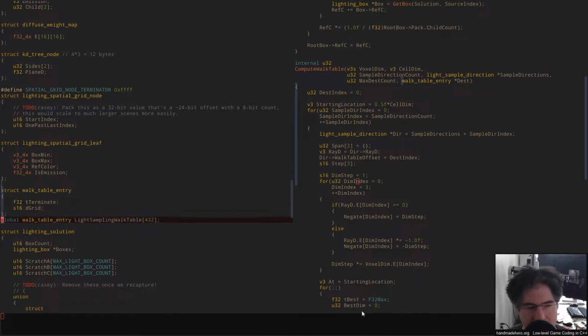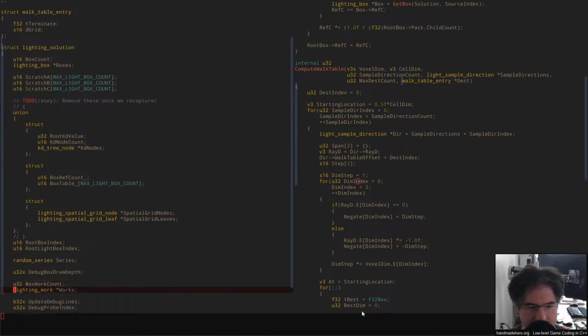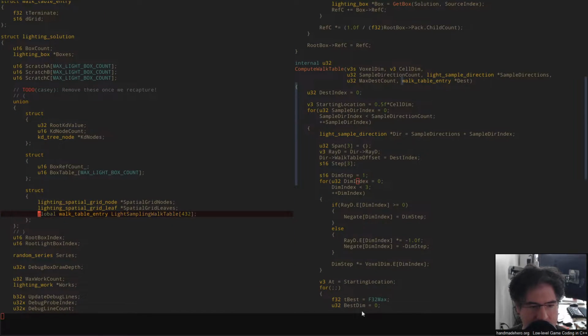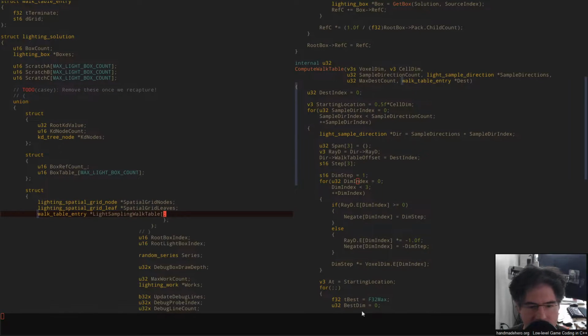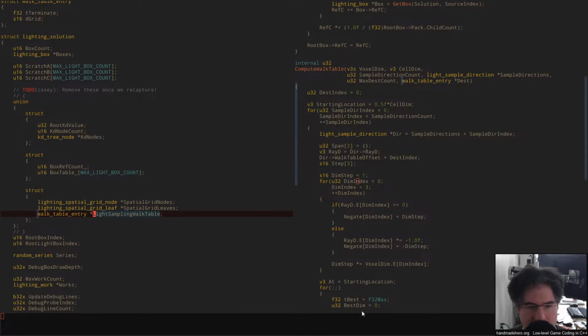here. It still could be a global, but there's really no reason for it to be global, because people are always going to be loading it off of the lighting solution pretty much always. They're not going to ever need it to be global. So I might just go ahead and put it in here. So I'll put in here a walk table entry. And we'll say that the light sampling walk table will go in here.